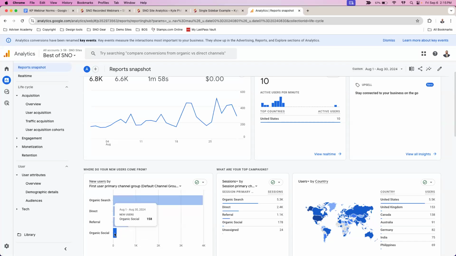And then you've got social, and that's going to be clicks from Twitter or X, Instagram, TikTok. Any of that is going to show up as organic social. So that can be kind of interesting. Back when I was advising many years ago, social was the largest driver of traffic. And we've really seen that drop off in the last couple of years. There's been a change with how people are driving traffic. So those numbers have dropped off. But again, you can still see there's about 150 people who've gotten to the Best of SNO in the month of August through social media.